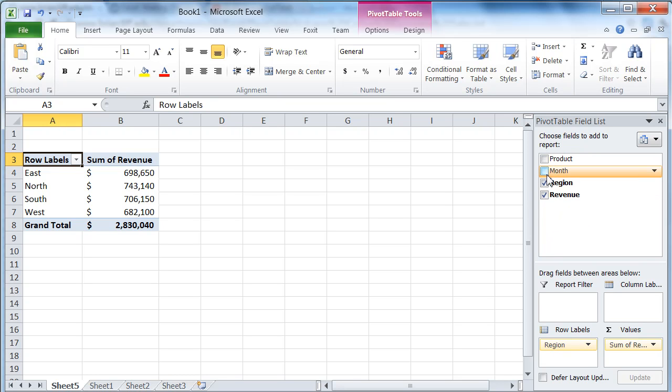Whenever I click on a text field up here, it's going to automatically appear down here in the row labels area. So those are going to be my row labels right here. And whenever I click on a numeric value up here, it's going to go down here in the values box, and it's going to sum all of the numbers for that particular label for me. And we'll take a look at some more things that you can do down here when we look at some other features of pivot tables in another video.